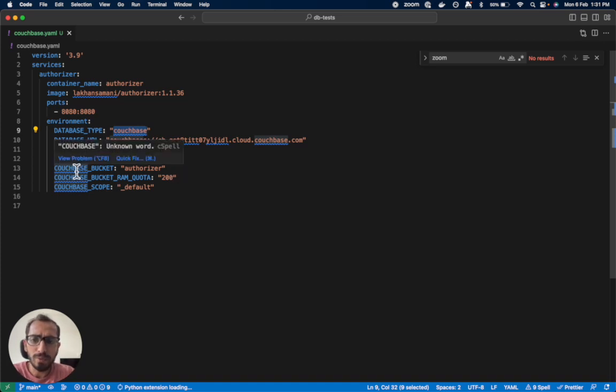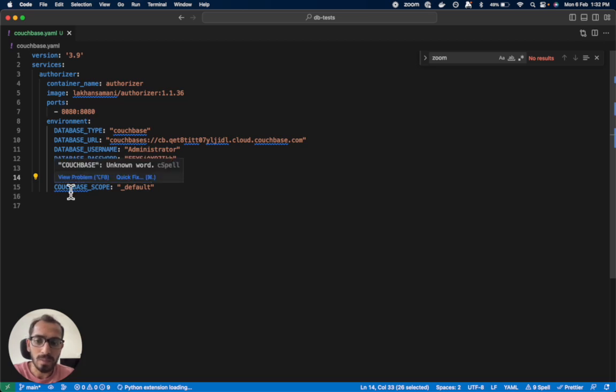And these are the optional environment variables that we have introduced for Couchbase. So one is the Couchbase bucket. If not mentioned, then it will try to create a bucket called authorizer. But in that case, make sure that you have the right permissions to create a bucket for this particular username and password. Second one is the bucket RAM quota. This is in MB. And the last one is the Couchbase scope. By default it will be _default. That's the default Couchbase scope, so we'll be using that.